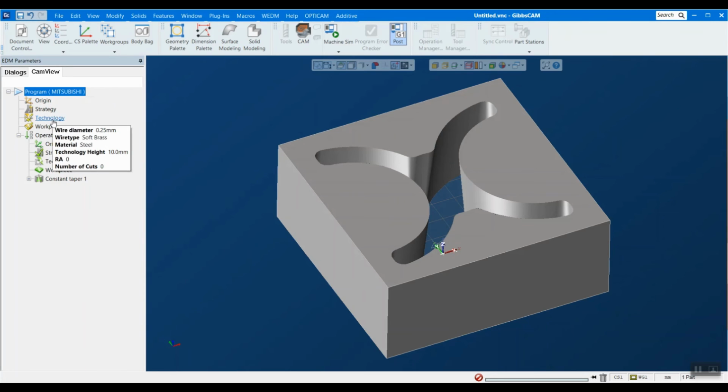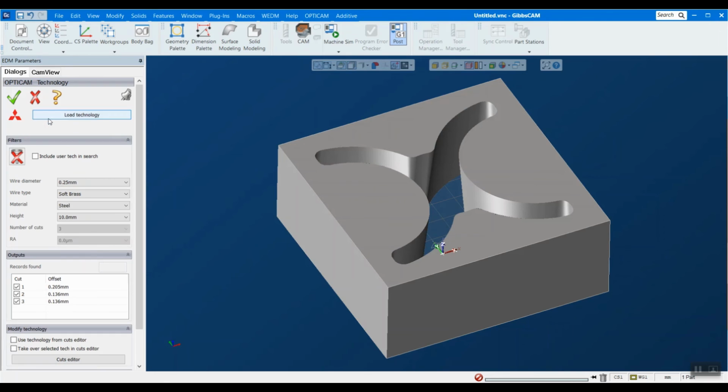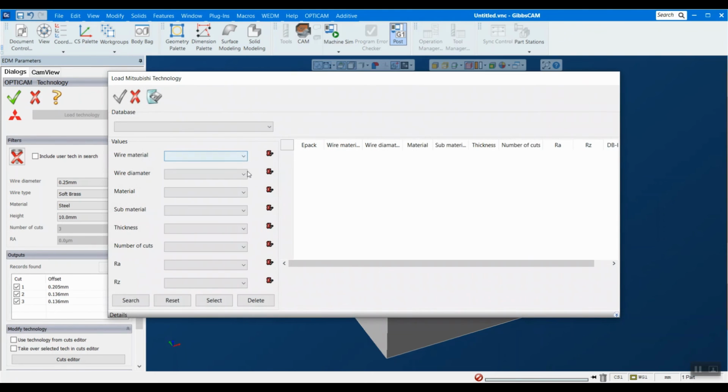But really, one cool thing that does, besides the post, is now if I go into my technology here, we have the Mitsubishi logo here, and I can load technology here. And this is effectively like a search engine. So it's searching the database of post processors and cutting methods and everything that's in here. This is the database that it's searching. It allows me to search for certain things. So in this case, I'm going to be using a brass wire material.